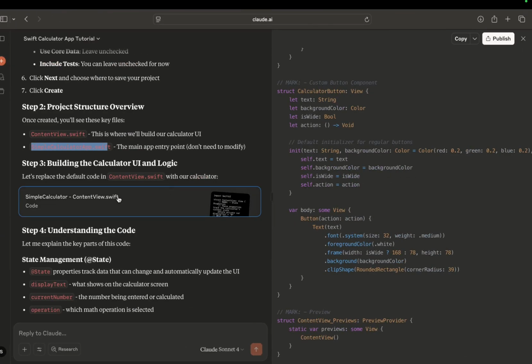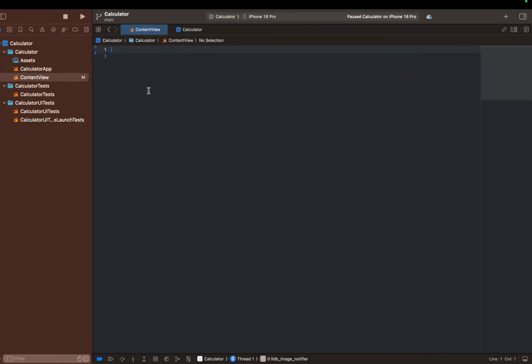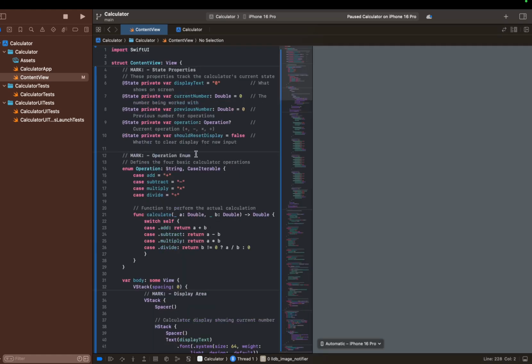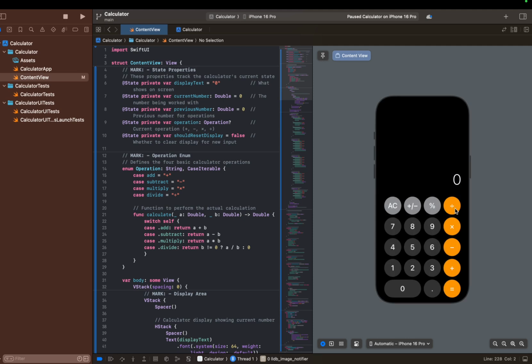Now let's just build the logic. So how do we do that? We copy this code that we received from Claude and we just place it into the content view. If you have anything here, just delete it and do this. And now we should be having a functional calculator. Sometimes it doesn't actually work the first time, even the 10th time, 100th time, boom. Now we have it because it's really simple code.